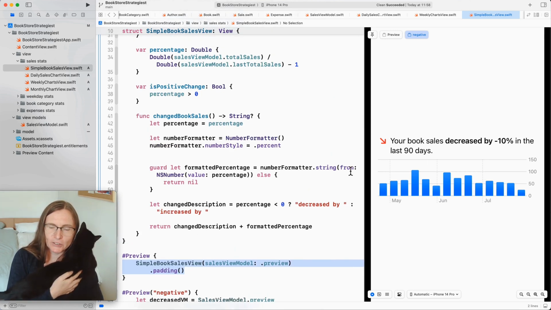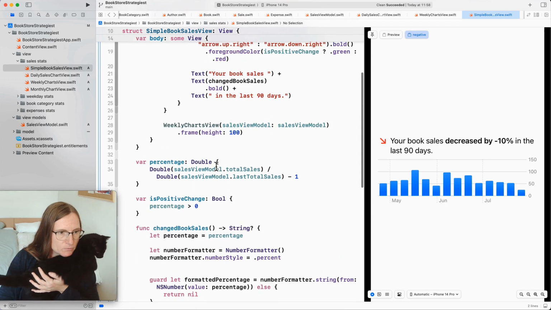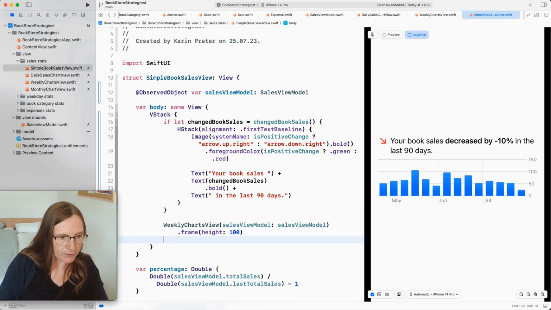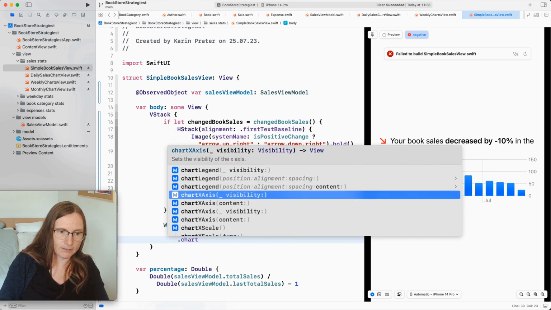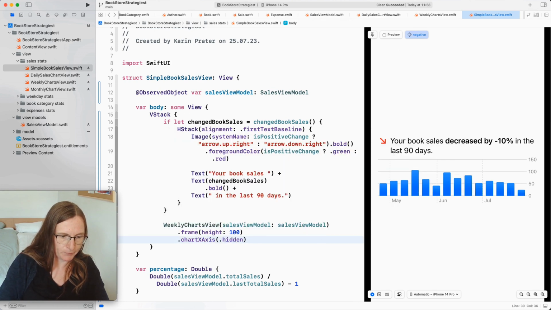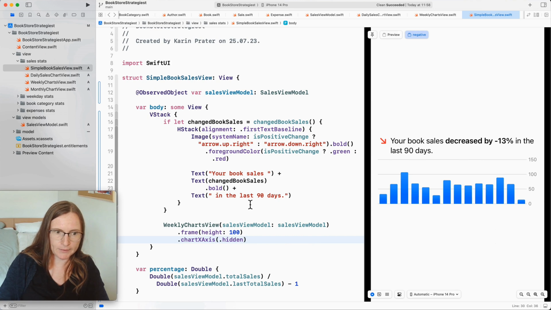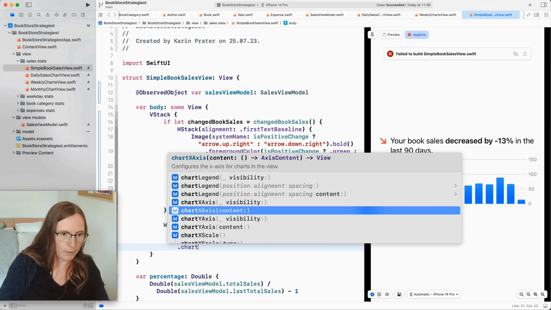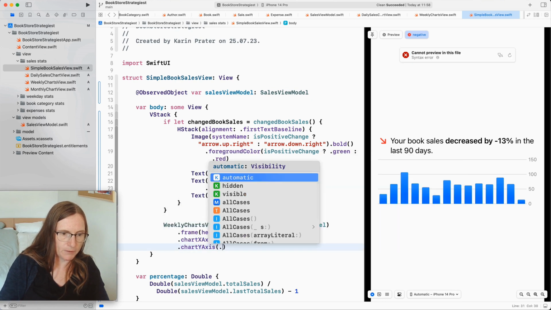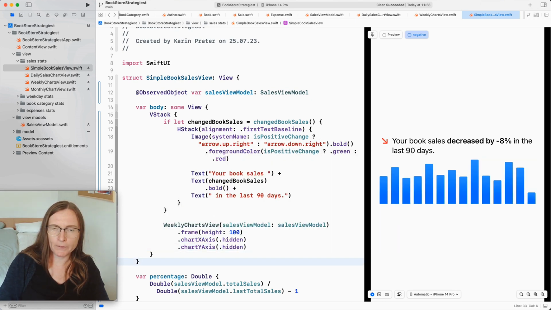We can continue working on the chart. I wanted to remove this axis. We have a lot of modifiers for this. If you type chart, we have the chart x-axis visibility hidden. Now the x-axis is gone, and I can use the chart y-axis visibility hidden. If you want to only change some of this axis, because maybe you want to have the labels here but not this grid, we have another possibility.